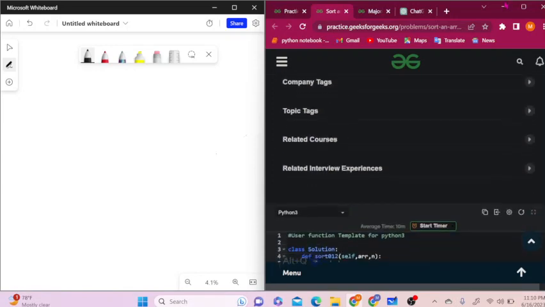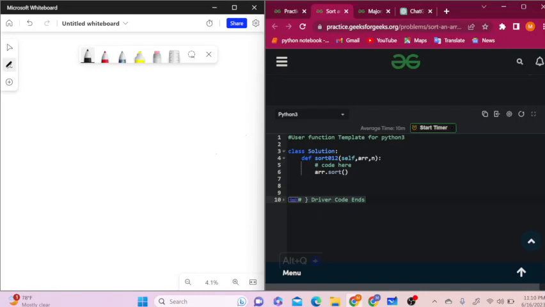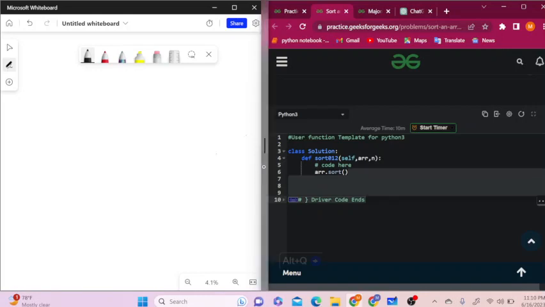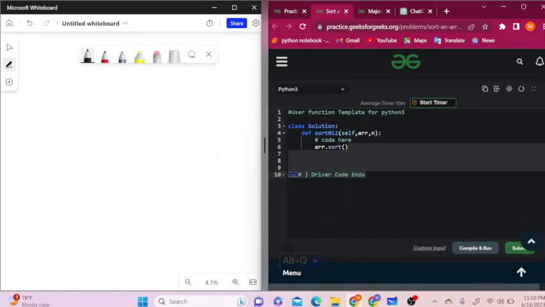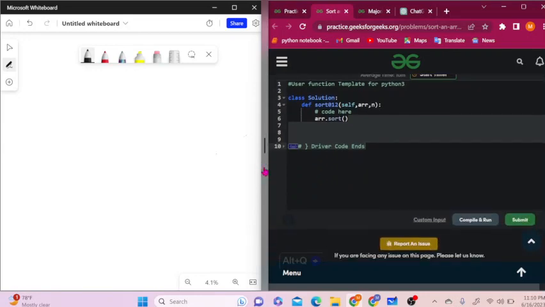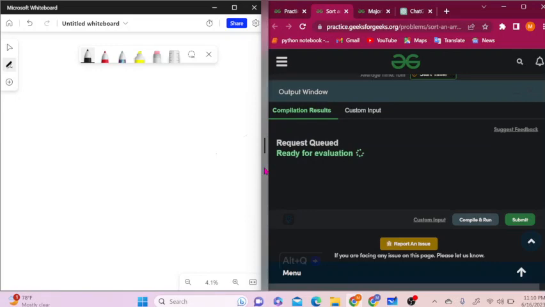I solved this very easily. You can see, only arr dot sort. I can compile this in front of you. Now, my problem. Your output is the expected output. Thanks. Now submit this problem.